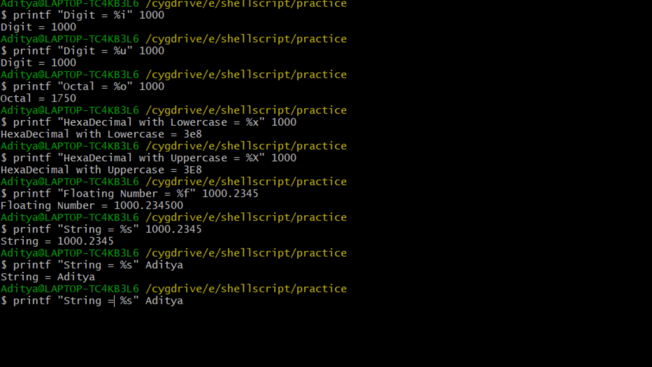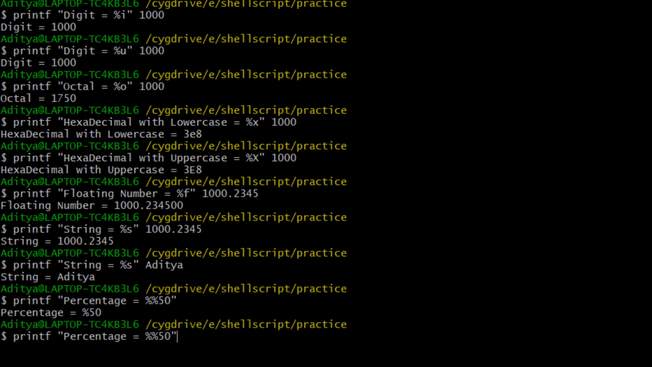Okay, now what about the percentage symbol? If I want to print a percentage, you have to do nothing, just one more percent sign, and you can write anything like that. For example, 50. We will remove this argument here, and here I can write percentage like this, percentage, 50%.